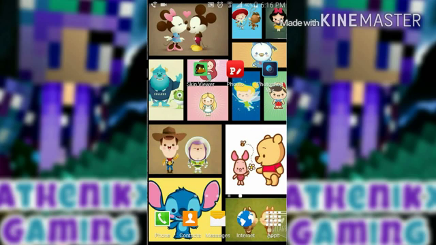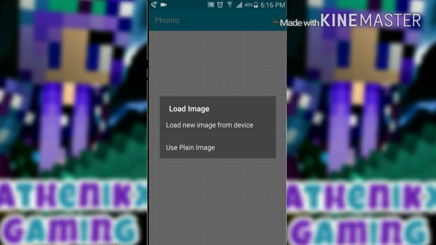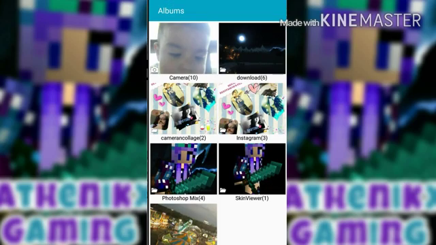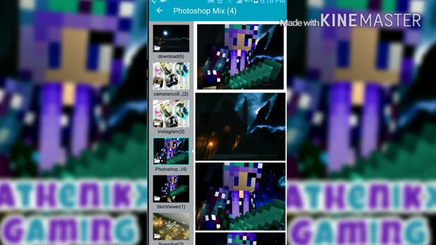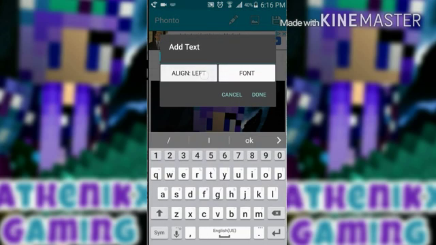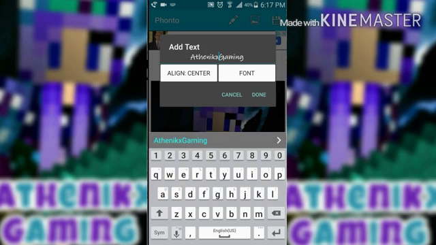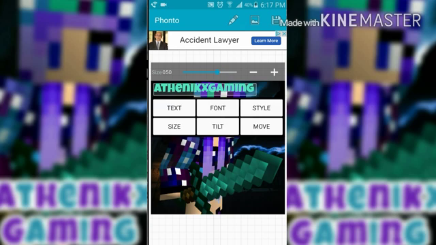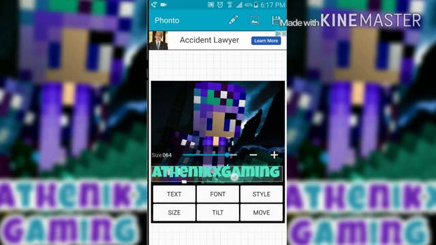Okay, so now that you have saved it, you go to Phonto and you go to load new image from device, just once, and you go to the Photoshop mix and you click the photo you made. So now you're going to add text from the pencil, and I'm just gonna add Athenex Gaming. And you can change the font by clicking on font and look at how many you have. I'm just gonna get Luckiest Guy, and you can size it how you want it. So I'm just gonna put it like this.